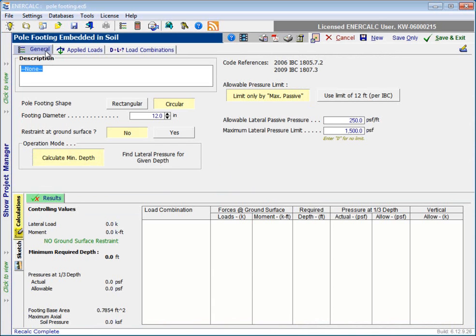So at this point we'll walk through each of the tabs in the input section as well as take a look at the results and see what the module offers. We'll start here on the General tab, and the first thing I'd like to point out is that the code references are provided here that will point you to the specific sections in IBC 2006 or in IBC 2009 where the referenced formula are included that are used in this module for the pole footing solution.